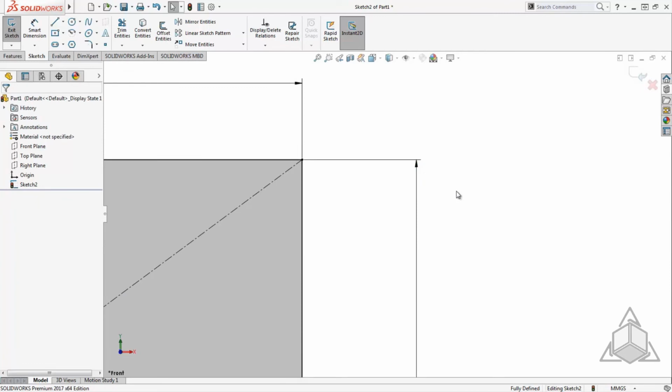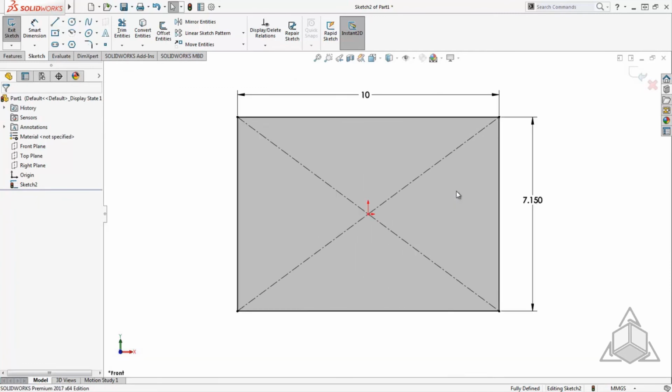Let's zoom to fit with the F key. If I want to delete the dimension, or I want to make changes to the property manager of the dimension, I need to highlight it.